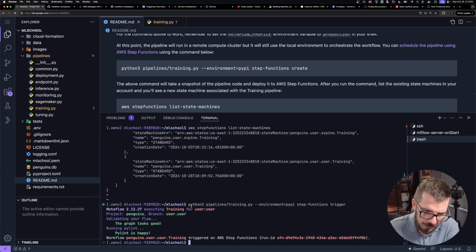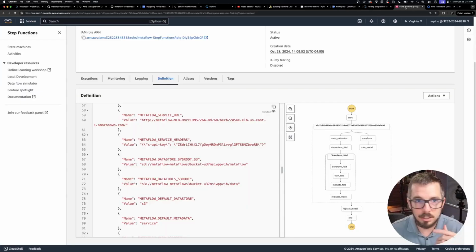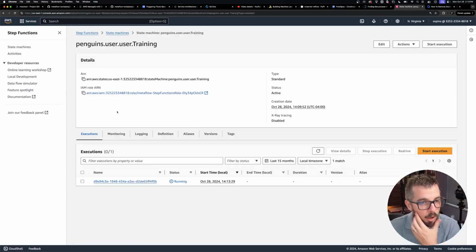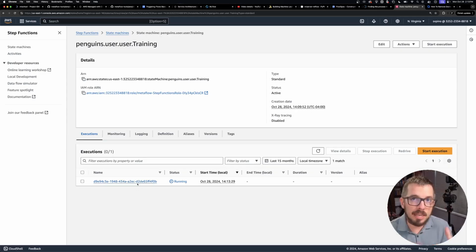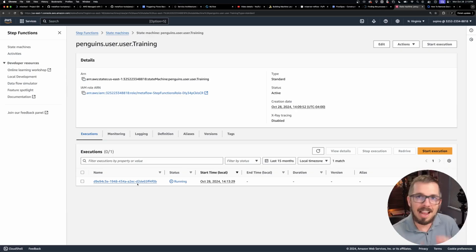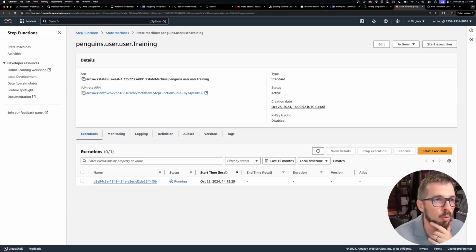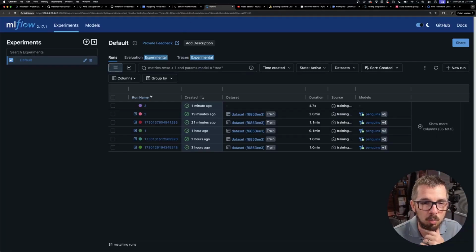Okay. So it says workflow penguins user training triggered on AWS step functions. And here is the run ID that we can use to check it if we wanted to. So if I go here, I go to the execution tab, you see now that this is running. So this is the training pipeline running in the cloud, training a new model. We're going to have to wait for this to finish. But we should see at some point when we refresh, there should be another run name that is not going to be number 3. It's going to be a new one.